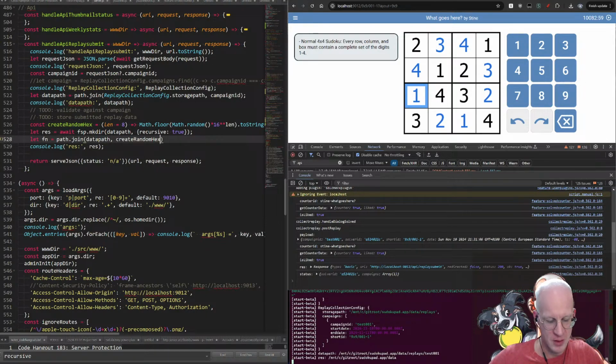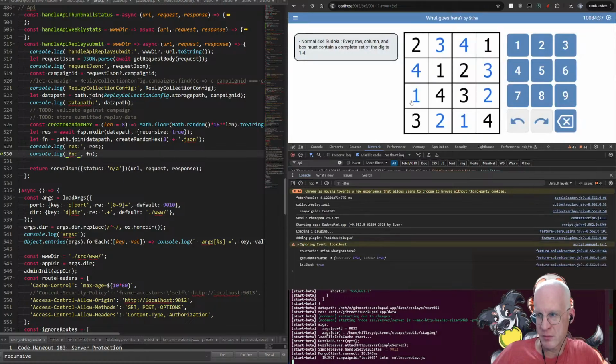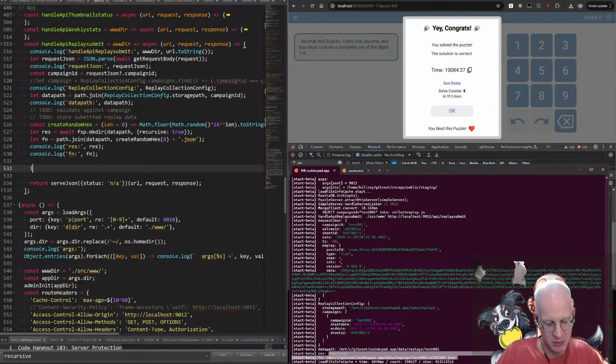We'll just do something like this. Create random hex of 8? No. 4? 6? 8. 8 is fine. Plus dot JSON. And we'll do that. That's our file name. And normally I would want to check. Don't need that.